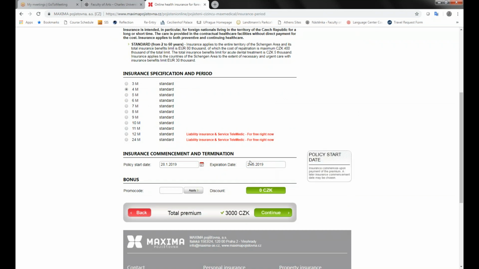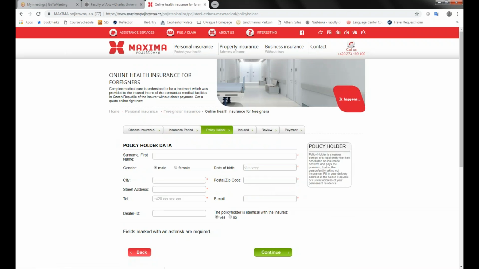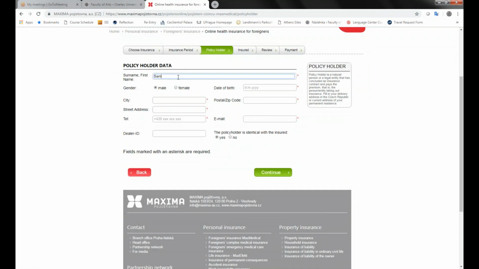You just need to make sure that the expiration date is after the program end date. So you can see in this case it is. The total premium is 3,000 crowns, which is around 150 USD. So once you've selected this, you can click continue. And then here you'll put in your information. So we will just write a sample. We will put, and remember that you should write your date of birth in day, month, year format. For your city and state and address, you can put your home address, that's fine.